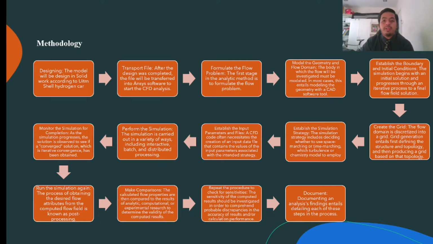Then we need to formulate the flow problem. The first stage in the analytic method is to formulate the flow problem. Then model the geometry and flow domain. The body in which the flow will be investigated must be modeled. In most cases, this entails modeling the geometry with a CAD software tool.